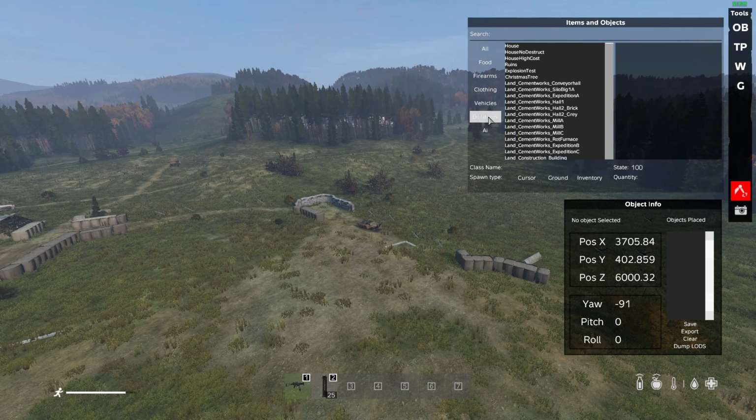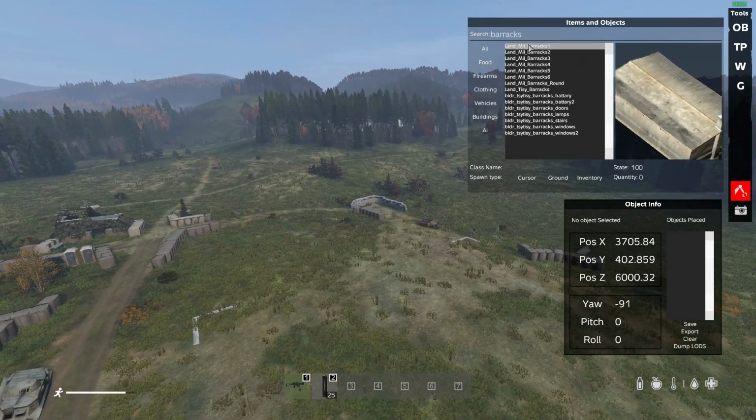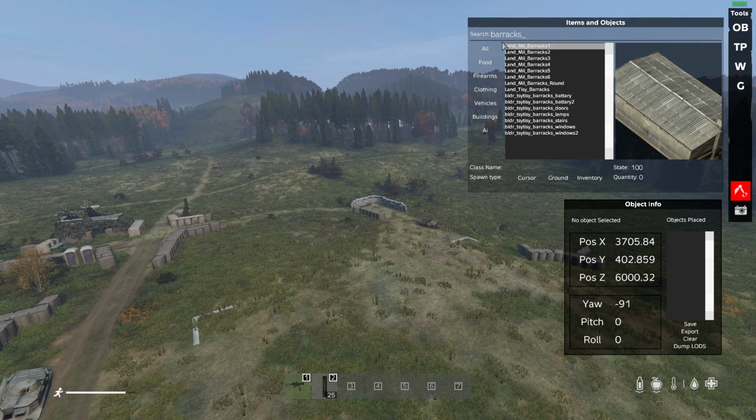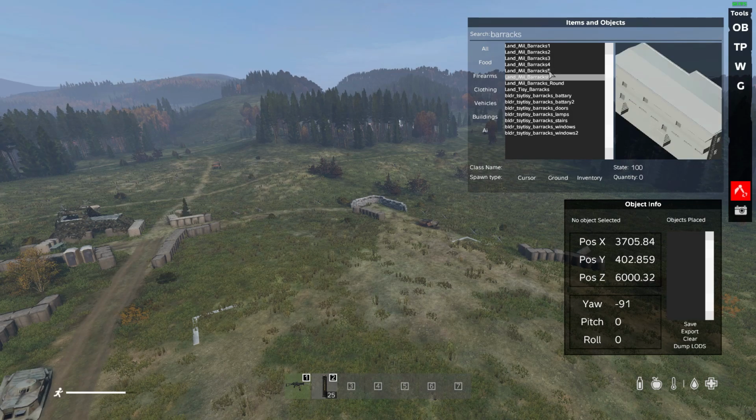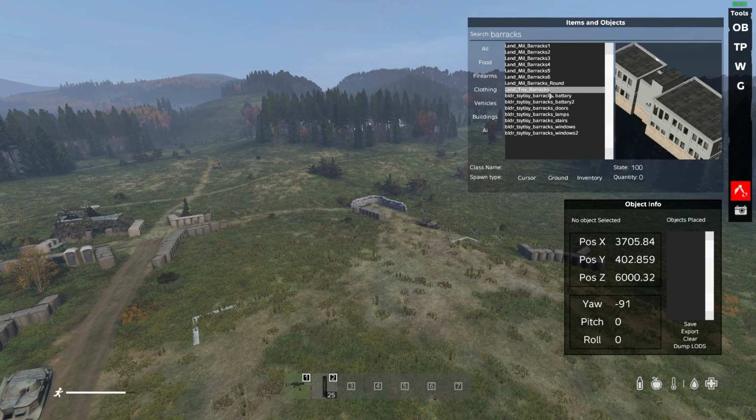So I want to click buildings. I want to put some buildings down. We're at the military place, so I want to put some stuff down. Now, you can search like I've done, or you can just scroll through a list and it'll show you the object on the right. Some objects don't actually have an image, so you kind of just have to spawn them and see what they are.